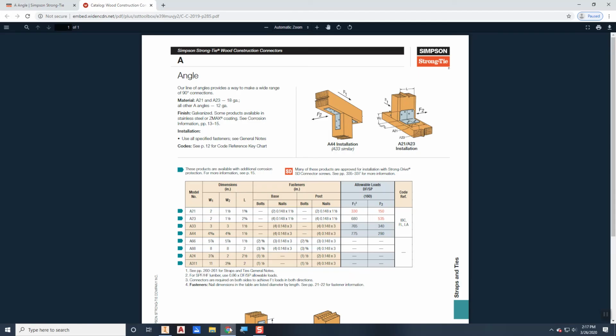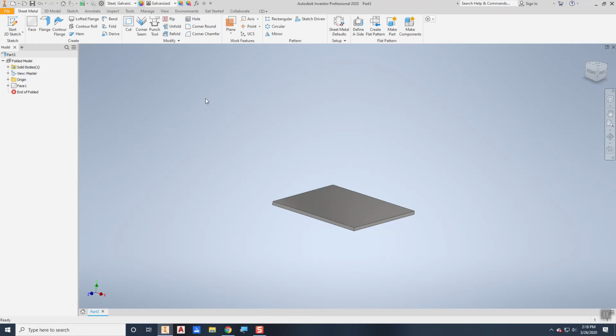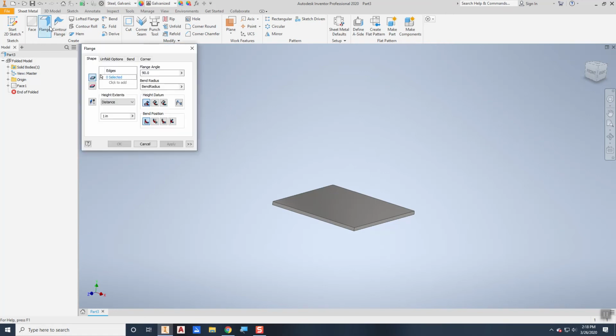If I go back again and look at this, it's now W1 distance that we want it to stick up, which is 2 inches here, okay? So if I come back over here, I'm going to use the flange tool, and I want that distance to be 2 inches. So I'll type in 2, and then I need to pick the corner that I want to flange. So I can come in here and pick that corner.